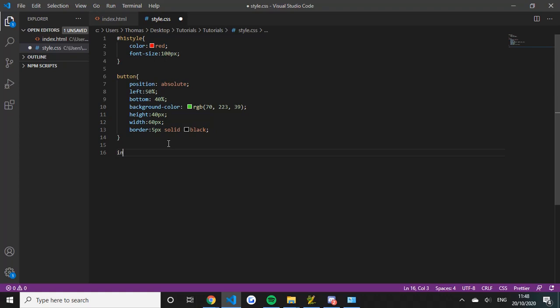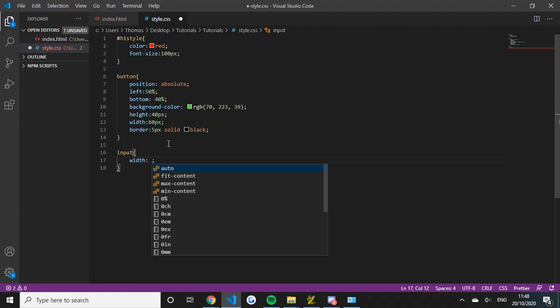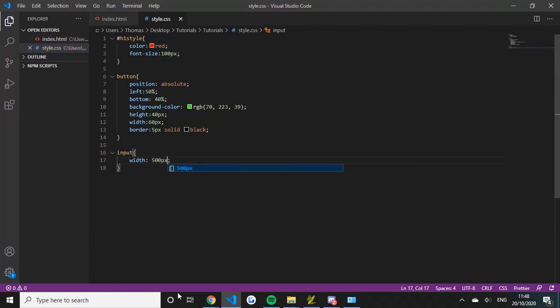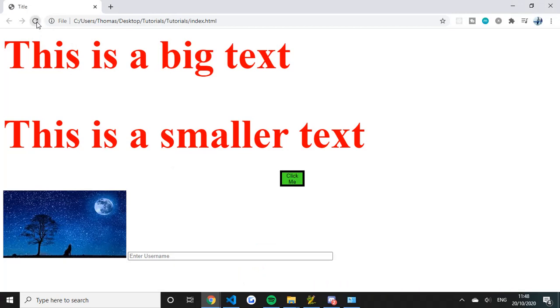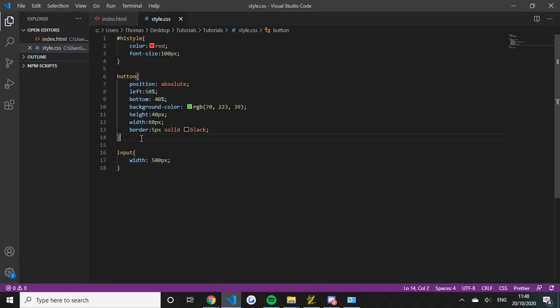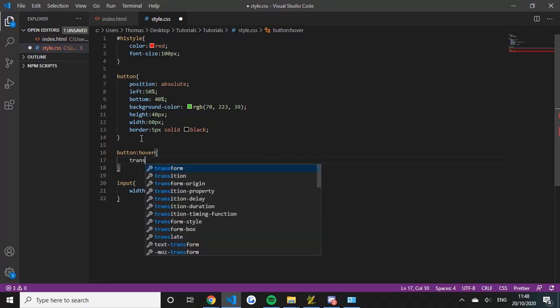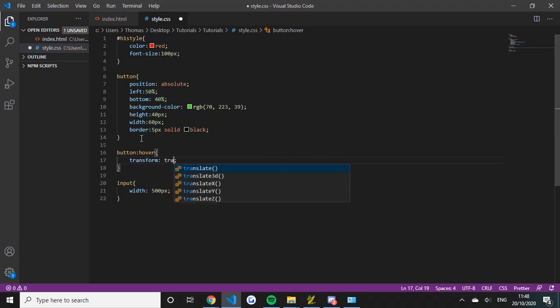Now what we can do is do input. Now we can change this, so width equals 500 pixels. Look how bad that is. Okay, right. Now what we can actually do is something cool, let's do it on the button first. So button hover, transform, scale. Now we can do a scale multiplier of 1.05.